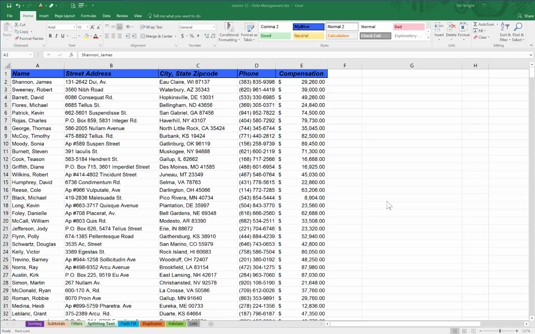In this lesson titled Splitting Text, we're in Workbook Lesson 12, Data Management, and we're currently on the Splitting Text Worksheet tab. Splitting text helps us solve a lot of problems. For instance, this is very useful to have a last name and then first name for sorting, but I might want the last name in one column and the first name in a different column.